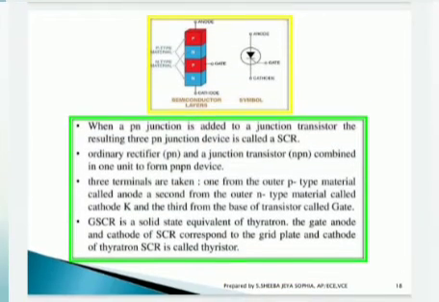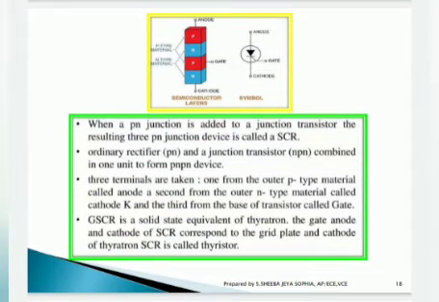You can see the diagrammatic representation of semiconductor layers in SCR. When a PN junction is added to a junction transistor, the resulting PNPN device is said to be an SCR. You can see clearly here the PN, so it is joined to form an SCR. An ordinary rectifier, that is a PN junction, and a junction transistor NPN are combined in one unit to form a PNPN device. Three terminals are taken, one from the outer P-type material called the anode, a second from the outer N-type material called the cathode K, and a third from the base of the transistor, which is called the gate.